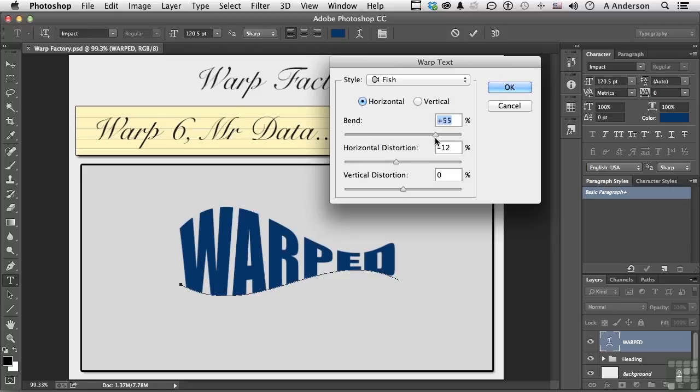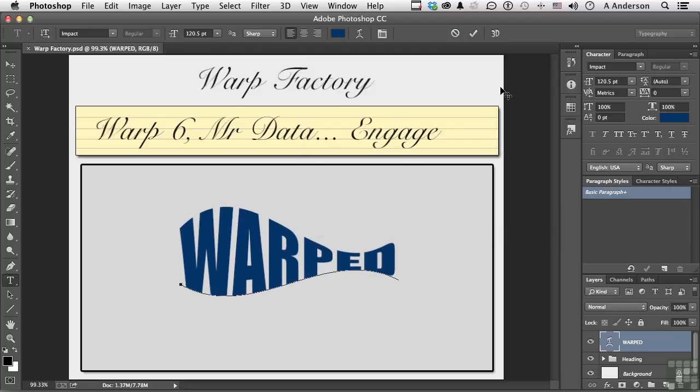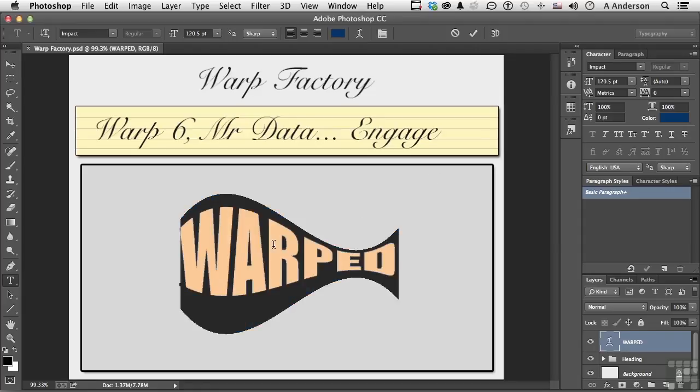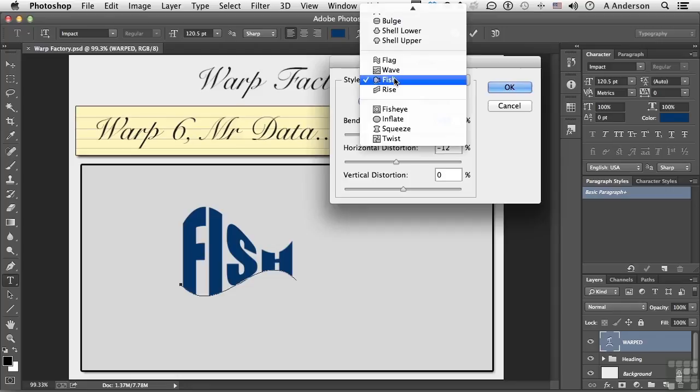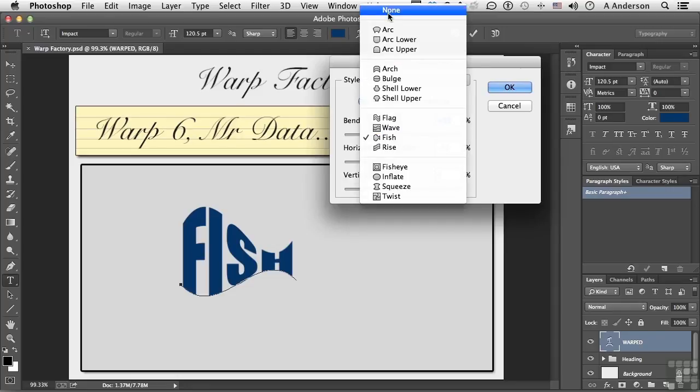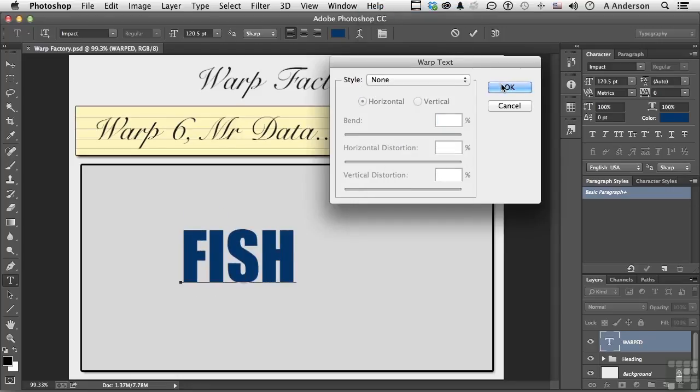The cool thing is, I click OK and go, oh man, that should have been the word fish, not warped. Do it right now. There you go. Tomorrow you come back, wish you hadn't done that. Go back into warp here, change this to none, and you're back in business.